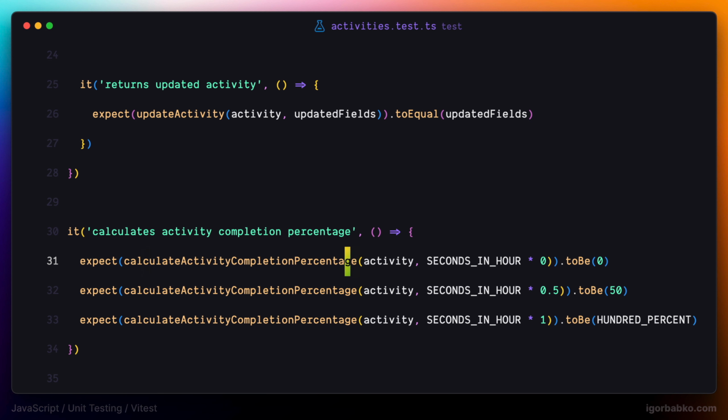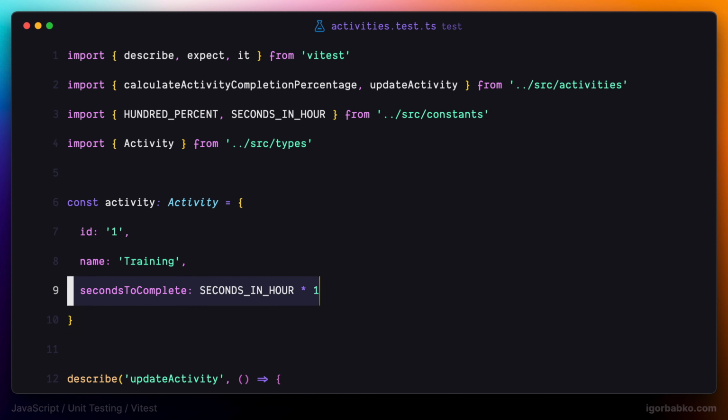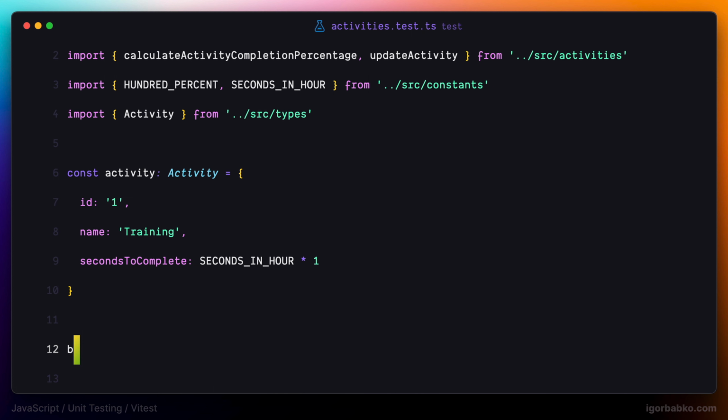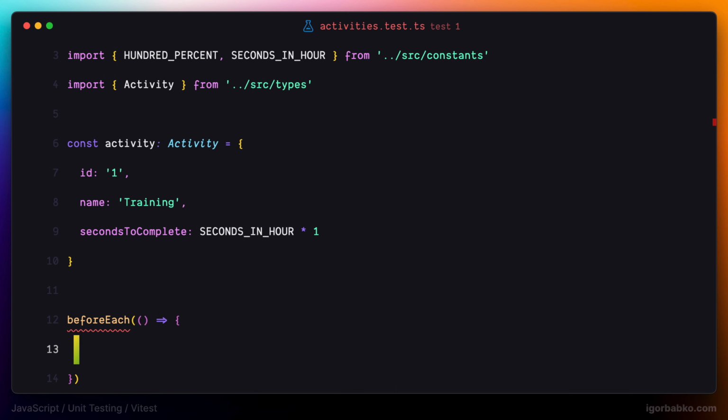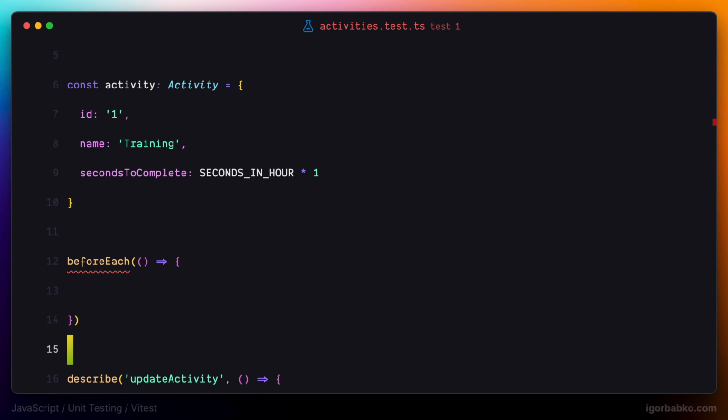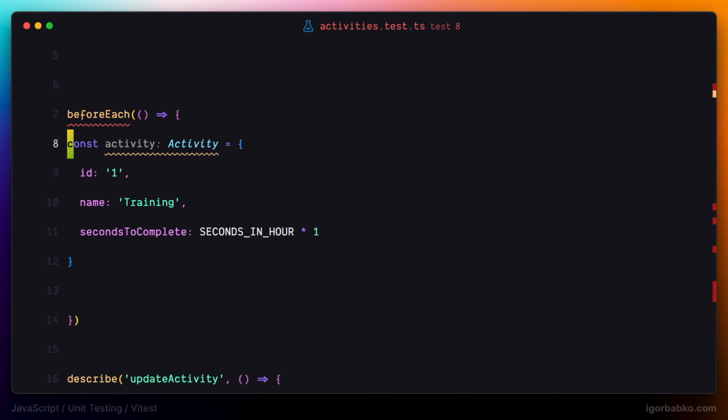So we have to find a way to reset this activity object back to its original property values before executing every test. Fortunately, Vitest provides us with several hooks where we can run this kind of logic to reset activity object. One of such hooks is called beforeEach. It has to be imported from the Vitest library, and this hook accepts a closure as the first argument. And this closure is going to get executed before every test in this file. So I'm gonna move declaration of activity object inside of this closure.